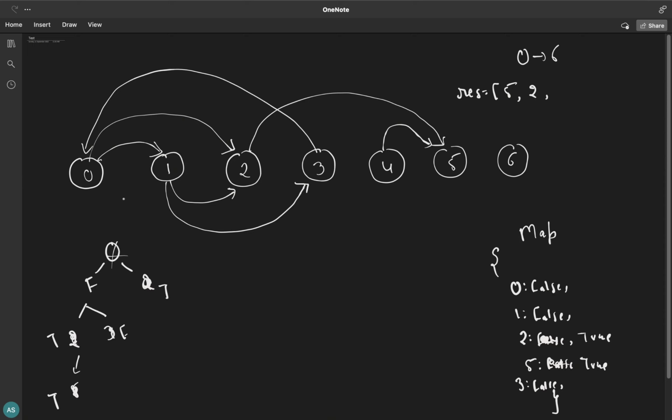So initially we start from 0. Let's see for 1. 1 is also present in our map data structure. We covered it. For 2, we also covered it. For 3, we also covered it. For 4, let's see. 4 is not present in our map data structure. We'll run DFS on 4.